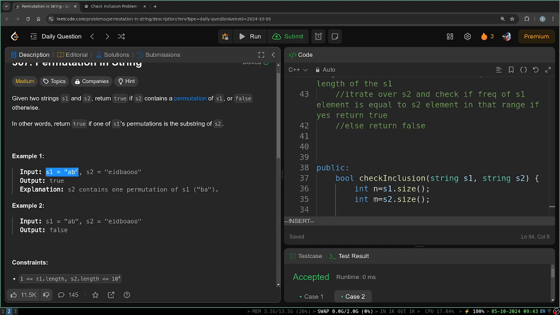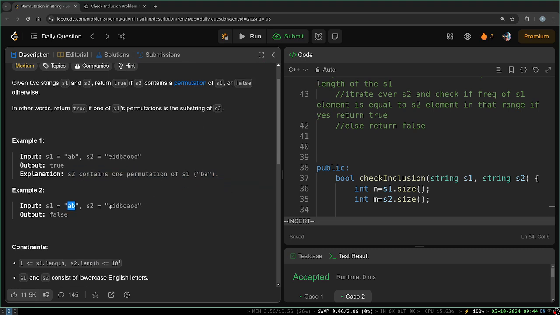If s1 equals "ab", there can be two permutations here. One will be "ba". So we will look for "ba" in this s2. As you can see, there is a "ba" in the s2 string, so this will return true, because s2 contains one permutation of s1, "ba". In the other example, "a" and "b" are both there, but there is an "o" between them, so this will return false.